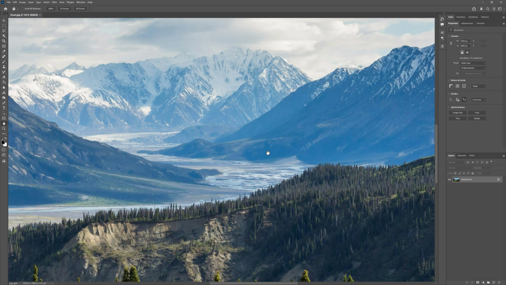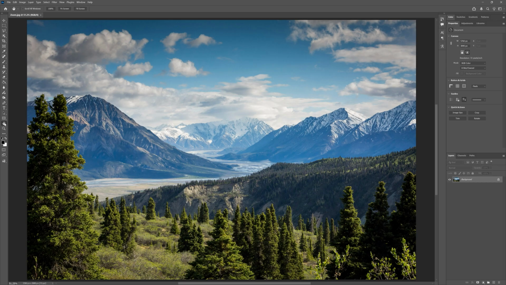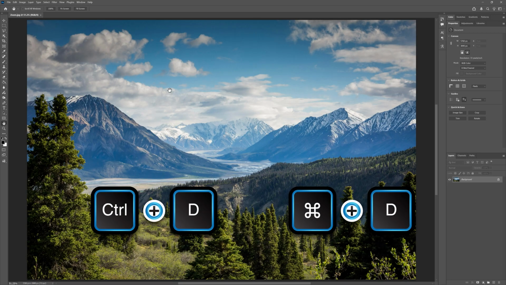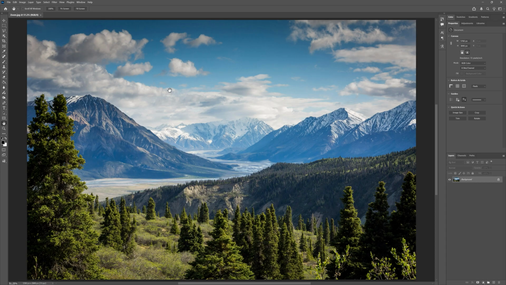Now a little bonus tip, if you're ever having trouble recentering your artboard, remember that you can quickly double click on this hand icon and it will automatically fit your artboard to the screen. I do this all the time to reset my view as I'm working. Alternatively, you could also use the shortcut Control-D or Command-D on a Mac, and it would accomplish the same thing, but I find it easier just to double click.